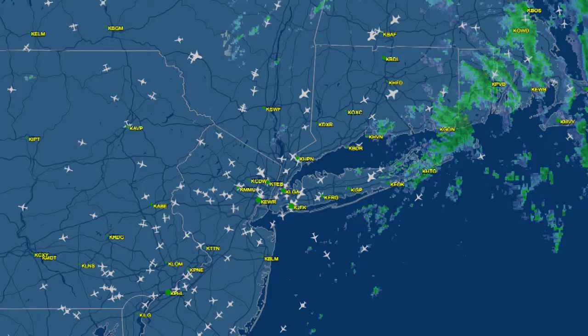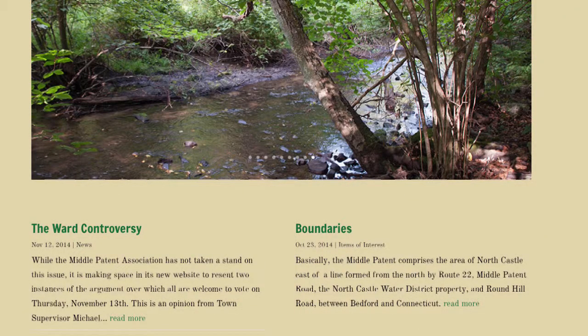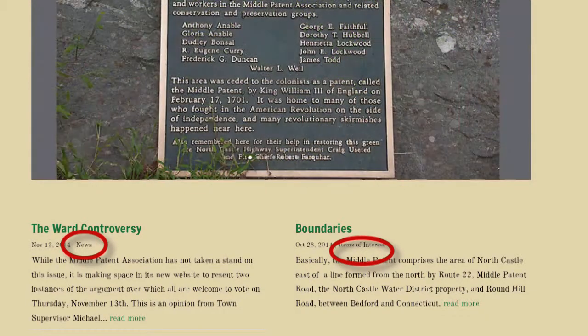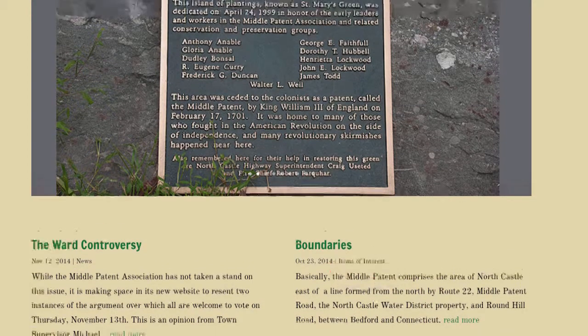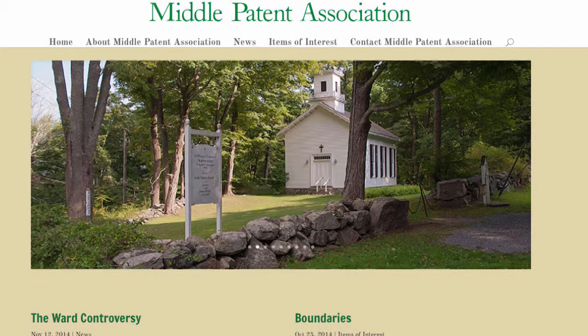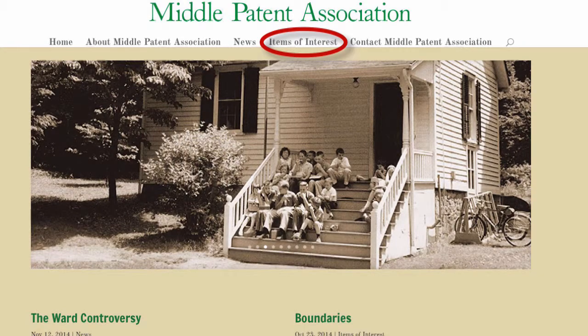Categories are the way to separate posts so they will be displayed in specific areas of the website. Right now, I have set up the home page to display posts from the news and items of interest categories. News items go on the left-hand side of the home page, and items of interest go on the right side. Also, there are separate pages dealing with just news posts or just items of interest, shown in the navigation menu below the words Middle Patent Association.